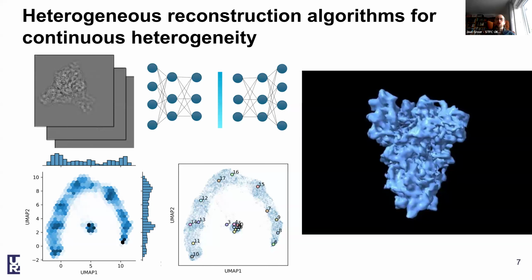But how can we try and identify more continuous heterogeneity in our data set? In recent years, numerous approaches have been used to try and approach this problem. We collectively refer to them, as I mentioned earlier, as heterogeneous reconstruction algorithms. Here I'll focus on a particular subset of these approaches, which aim to embed all of the 2D particle projection images in a low-dimensional latent space by using an encoder network. This is a convolutional neural network.